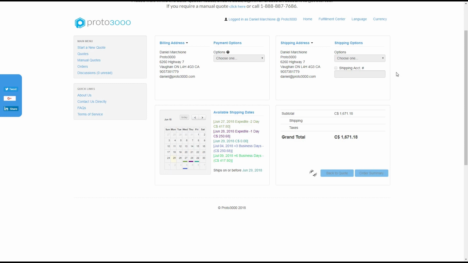Here you can finalize your order by choosing your payment options, shipping options, and even select specific shipping options and dates to ensure you receive your parts exactly when you need them. Once your payment and shipping information has been filled out, click Order Summary for one final review, and then submit your order if all the information displayed is correct.